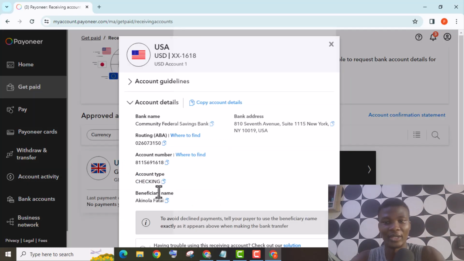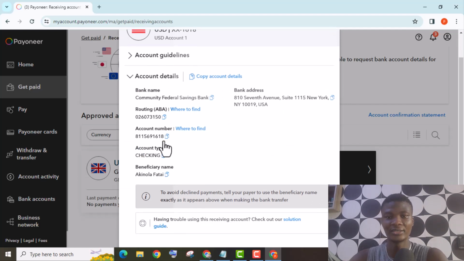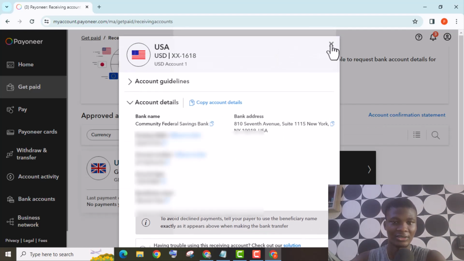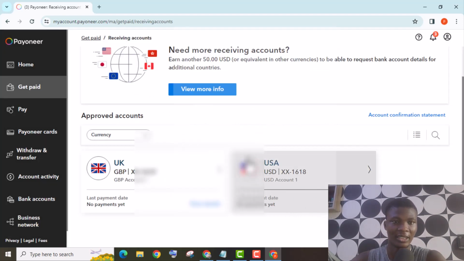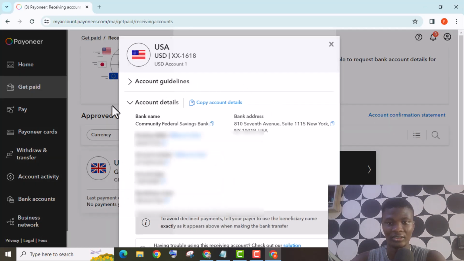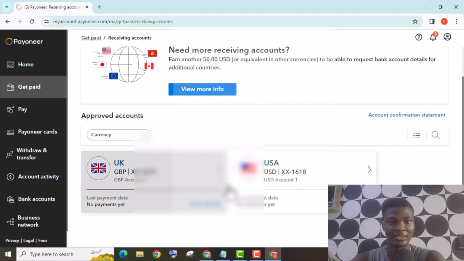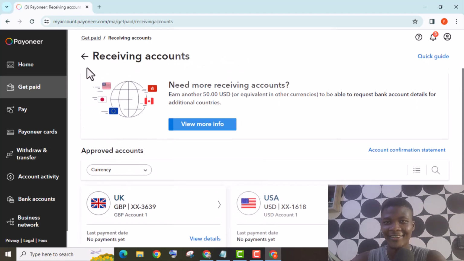So let's view the details. As you can see, this is the details of the bank account. So you can just click the details. As you can see, this is the details. I'm just covering it up so you don't write these details down. Okay, so we're done with this.